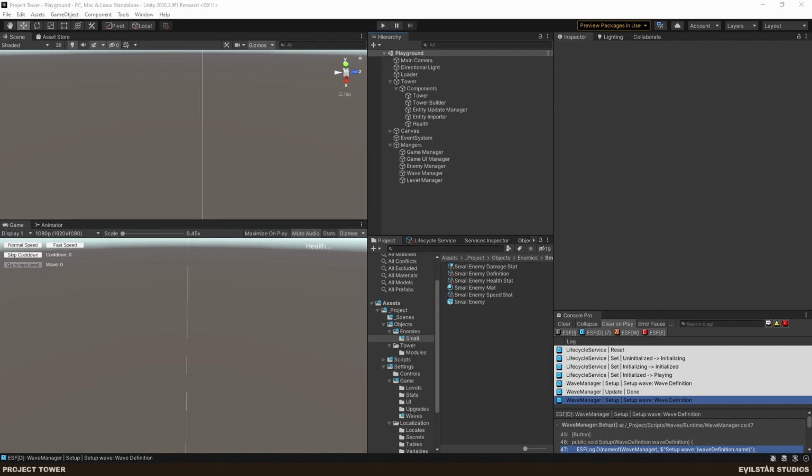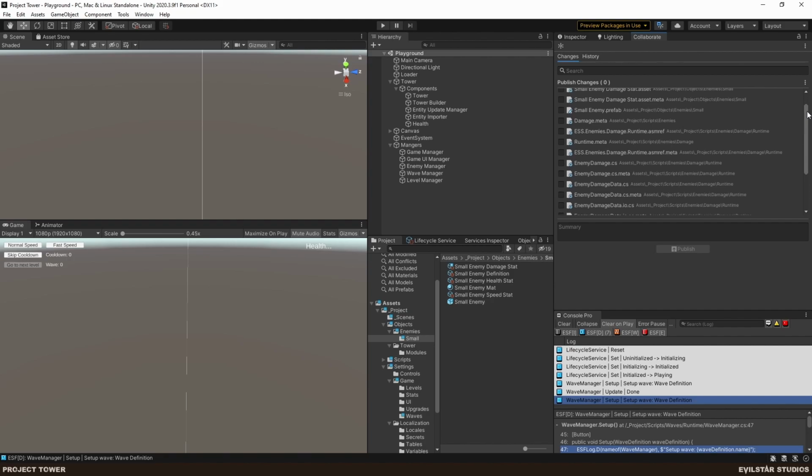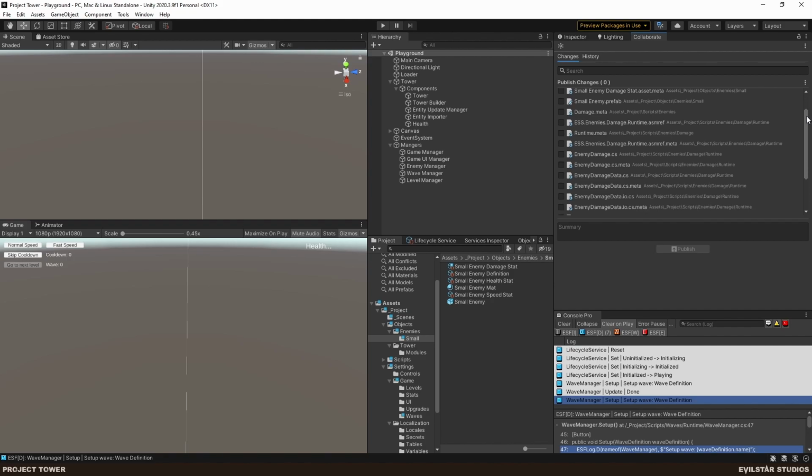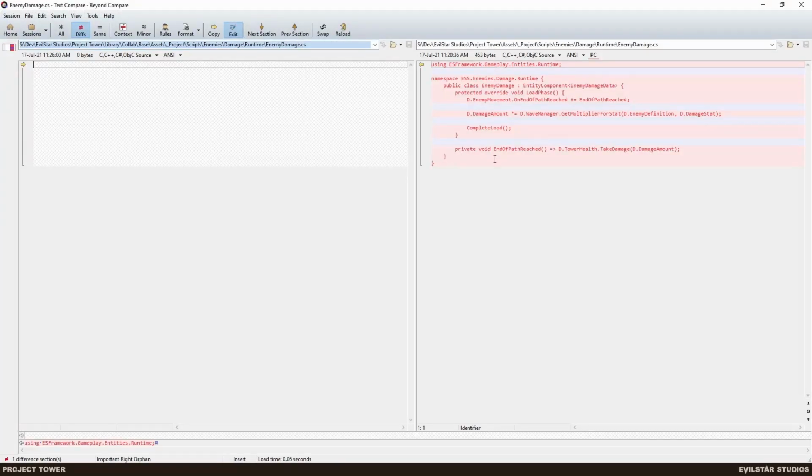Yeah. We're gonna commit the code and we're gonna move to the next task. Let's see, just do a small review. So we have that assembly reference, the stat, some folders. Those are the components. Let's just review them, even though there's not a lot of stuff happening here. So we are hooking onto the event, we're applying the multiplier, and then we're finishing the load phase.